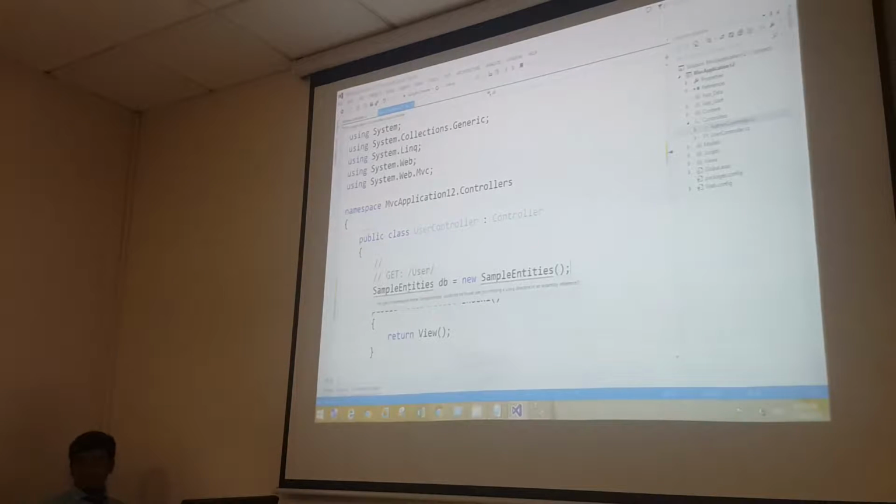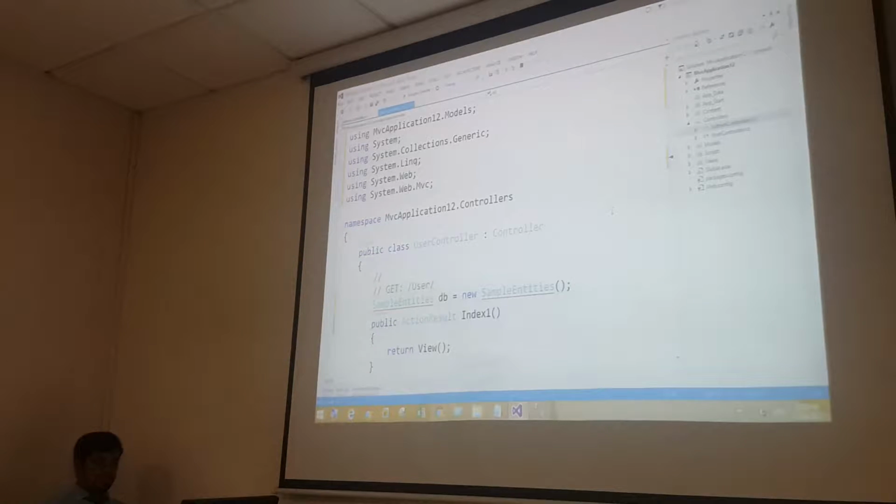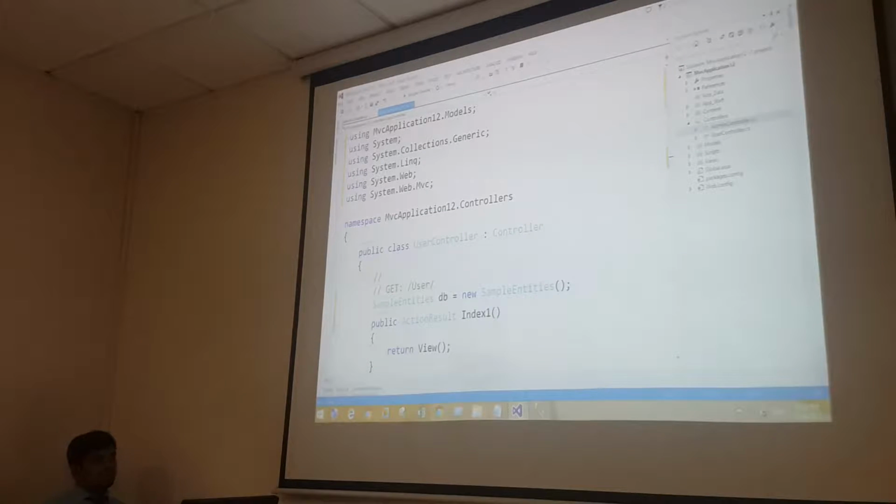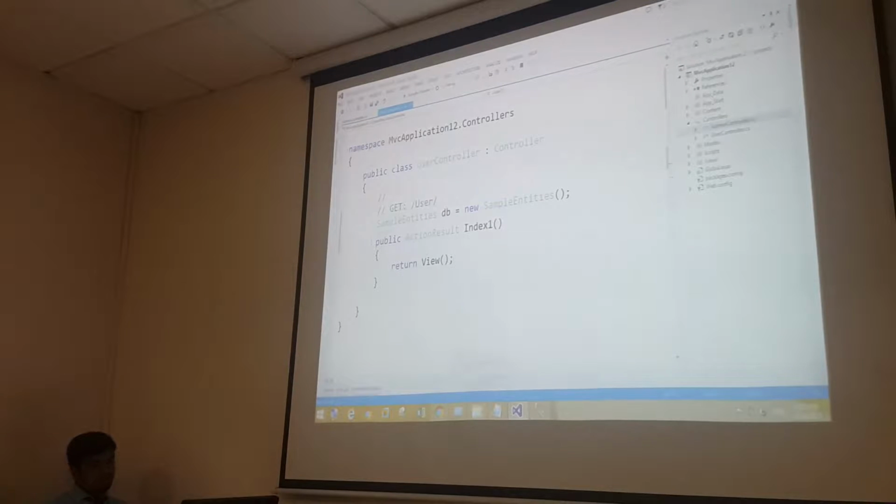By default you will see the error. Right click and resolve. In the admin controller, the first line is there. You can copy that one and paste the same thing, or you can type it out on your line. So I have created an index 1 method and an object of sample entities. For sample entities, you get an error. Right click, resolve.